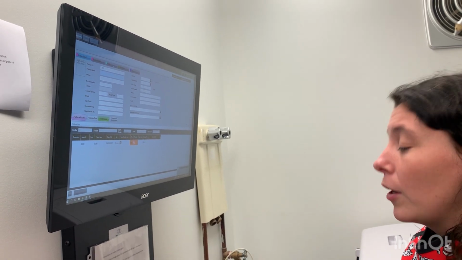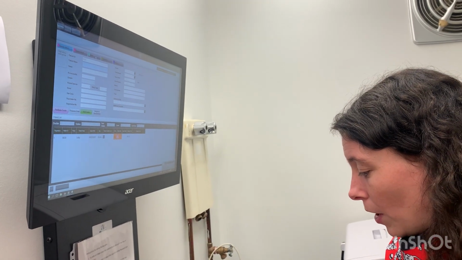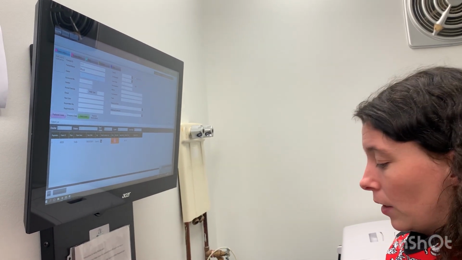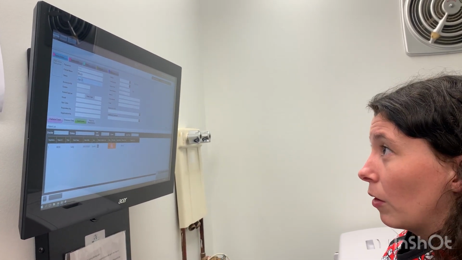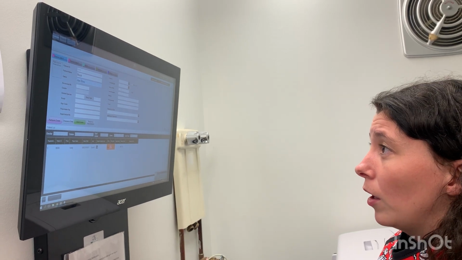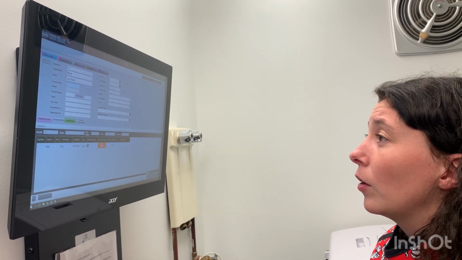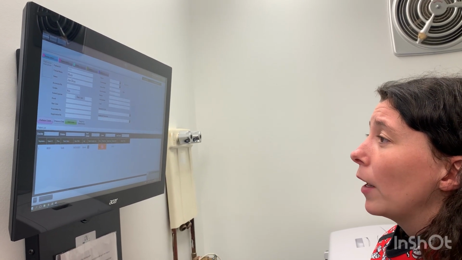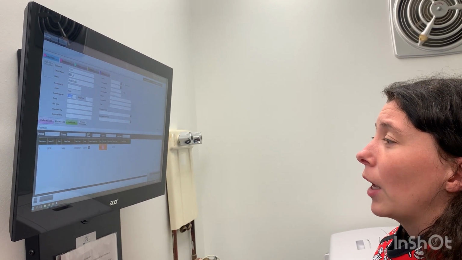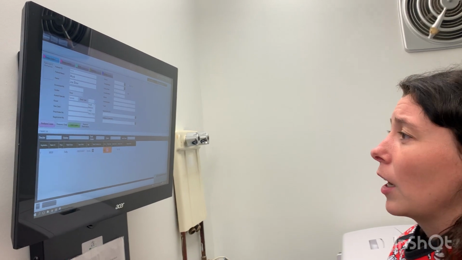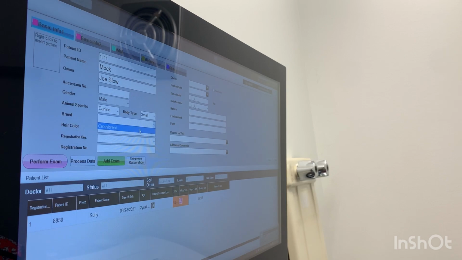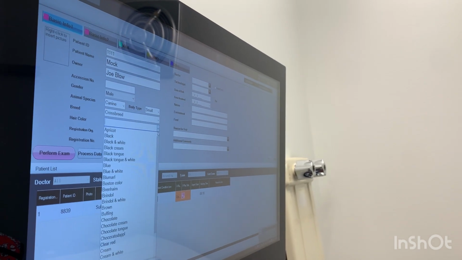And then the patient name, I'm just going to write, we're going to name him Mock, where we know that this is just a practice, and then we'll just label this Joe Blow. That's our practice file that we have here in the clinic. For gender, I'm going to select that it's a male. I'm going to select that we have a canine. The body type we have here is going to be a small canine. The breed, we're just going to call it a crossbreed hair.